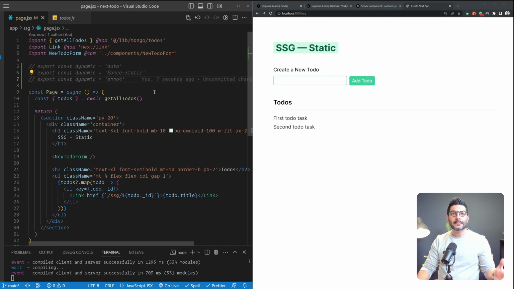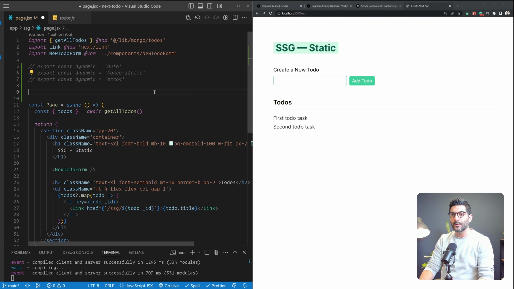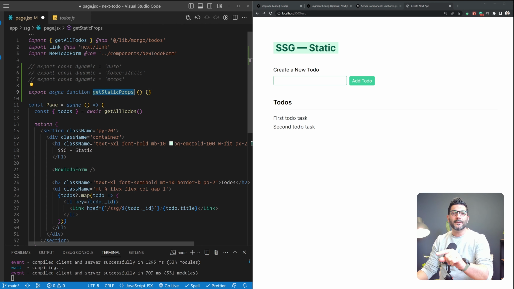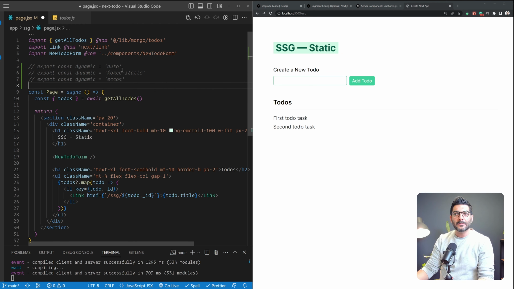How do we go about turning this page into a static page? Now, as I mentioned, if this was inside the pages directory in NextJS 12, we would have just exported the getStaticProps function, and that function would turn this page into a static page that's generated at build time. But here we don't have these functions. Instead, we have these route config options we can export.